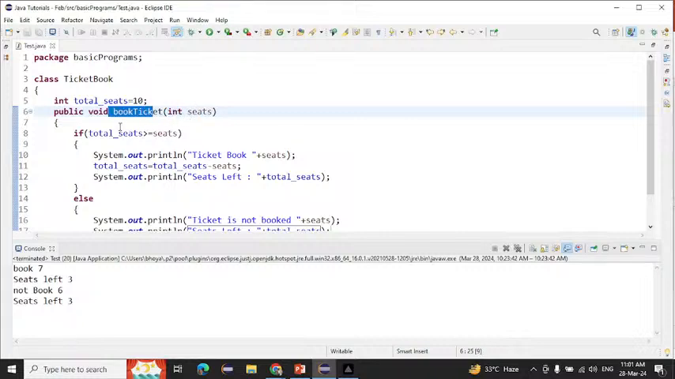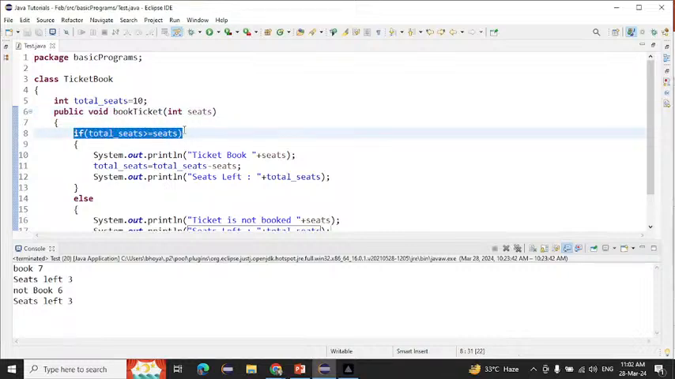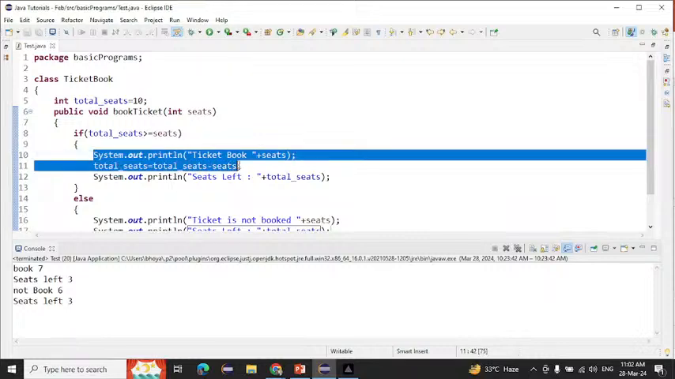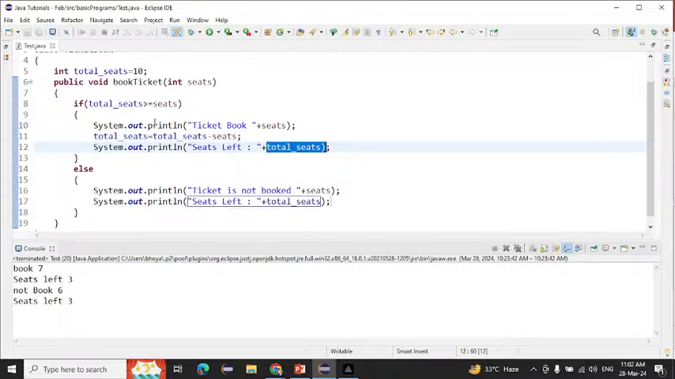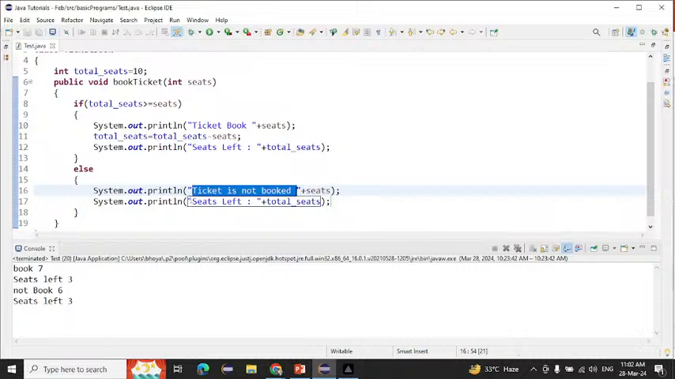If you pass the seats, it will check this condition. If totalSeats is greater than or equal to seats, only then will it enter here. It will print ticket booked, and it will print the seats value as well. After that, it will calculate the seats left, and print the seats left. If this condition is wrong, it will come into the else block, and it will print ticket is not booked, and print the seats value here. It will also print seats left, and how many seats we have left. Now this part is done.